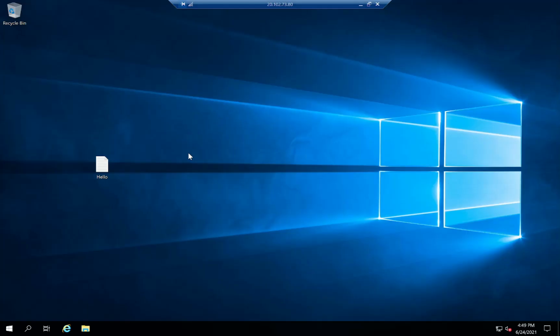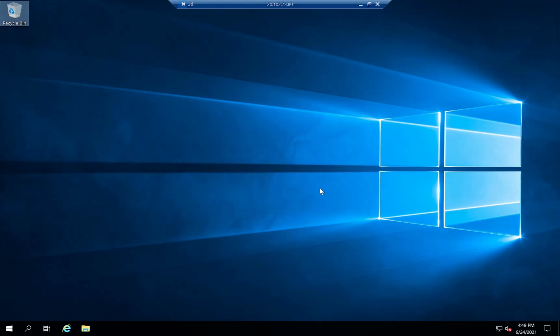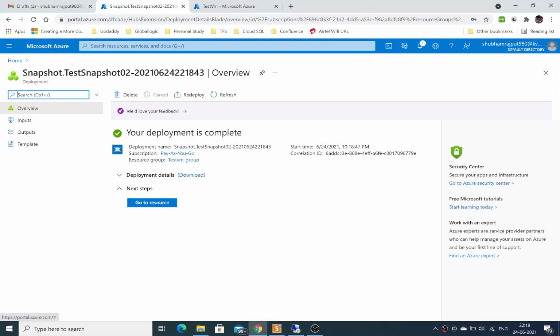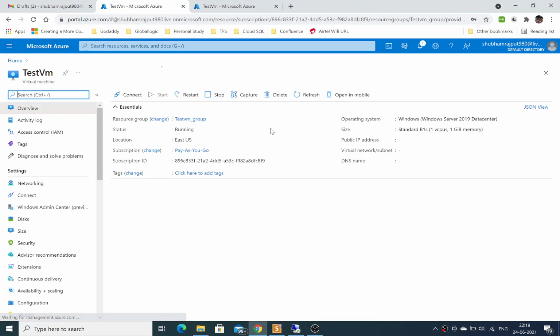So now we come over here and we delete this file, and from the bin we empty it completely. Okay, so now there is no file. Now we are coming on to the virtual machine which is currently running.